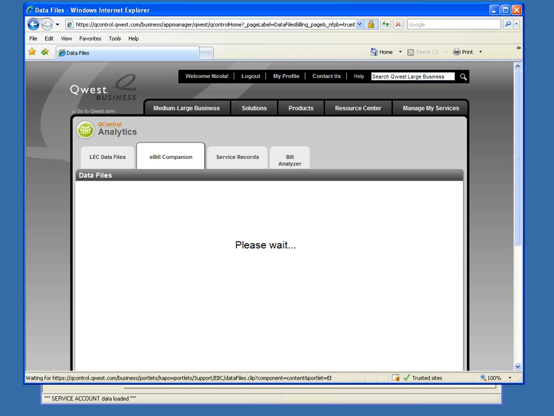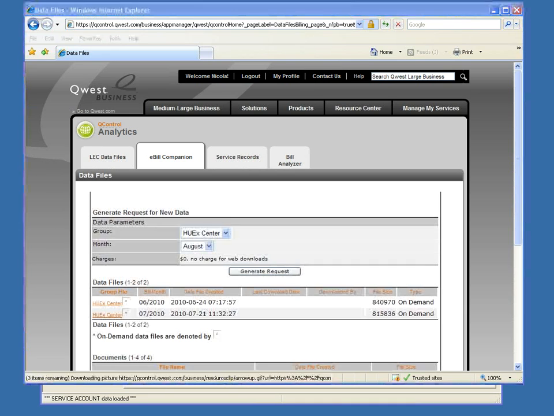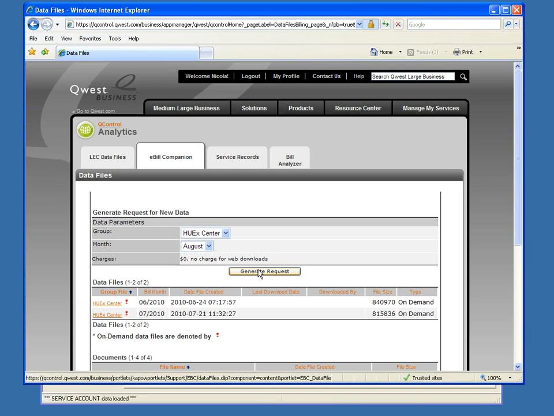While we are waiting for queue control to respond, I'll mention that we have a standard file structure where we store the data under each provider account for each client. That structure we will review later in this session. Now we will generate the request to gather the call detail records in queue control.